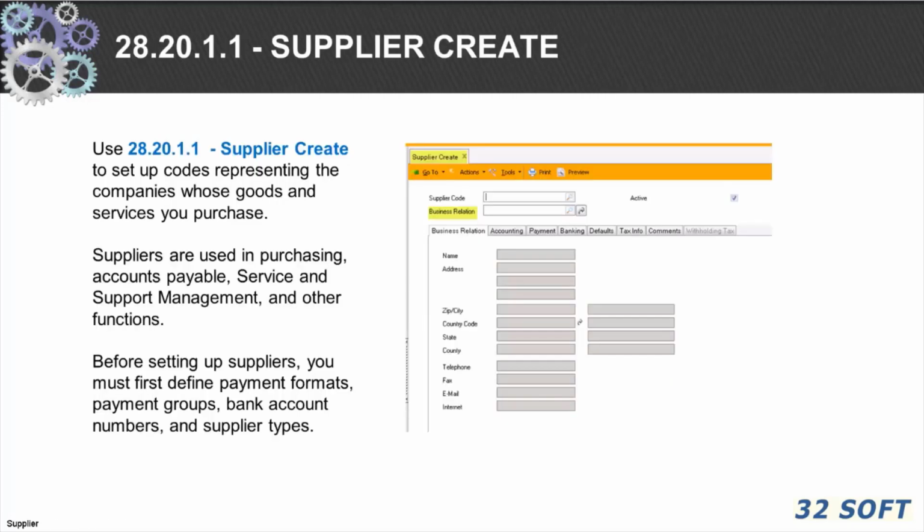You use 2820.1.1 Supplier Create to set up fields representing the companies you purchase goods and services from. Suppliers are used in purchasing, accounts payable, service and support, and other functions. Before setting up suppliers, you must first define business relations, payment formats, payment groups, bank account numbers, and supplier types.